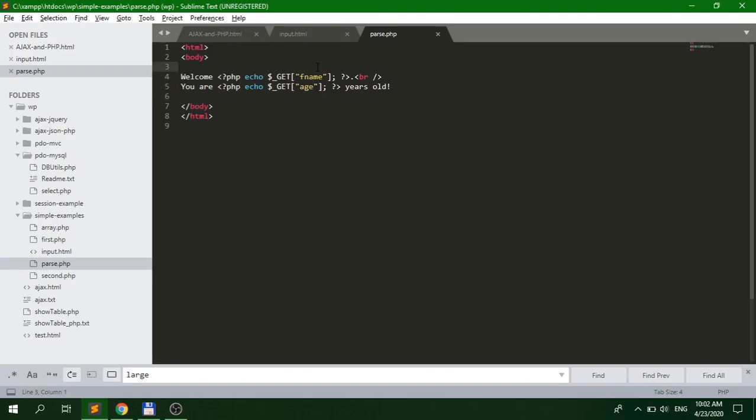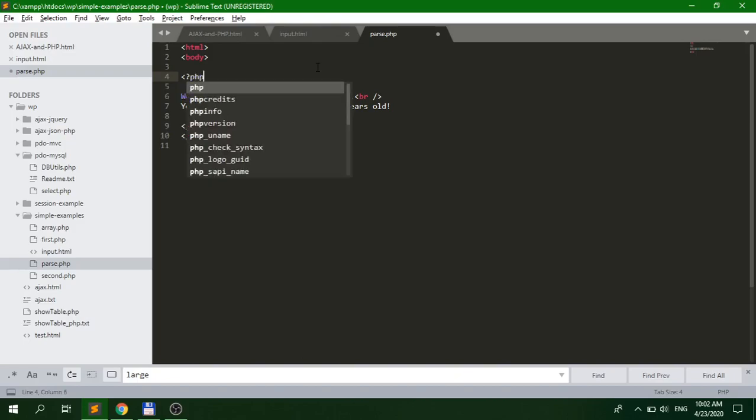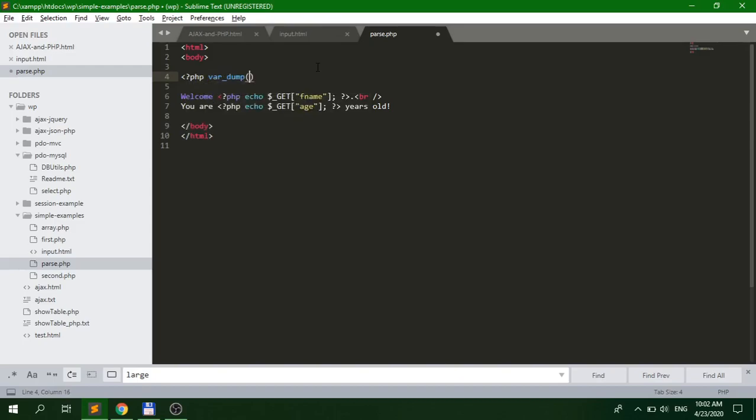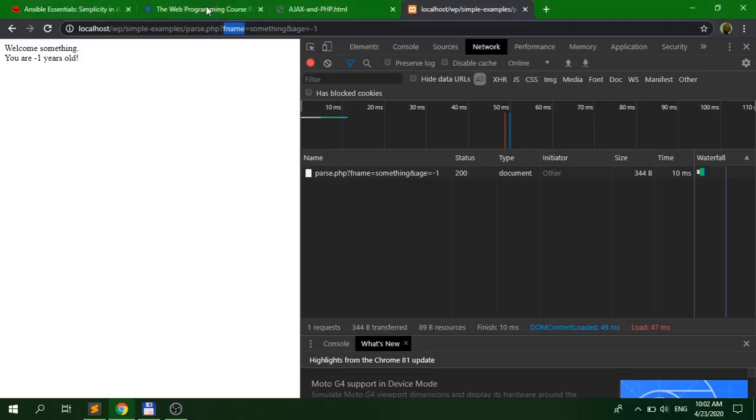Fname and age indexes. We can actually print the value of the $_GET superglobal variable using var_dump. So let's try it. PHP var_dump($_GET), and then question mark and like that. So let's save it and try to run it again.